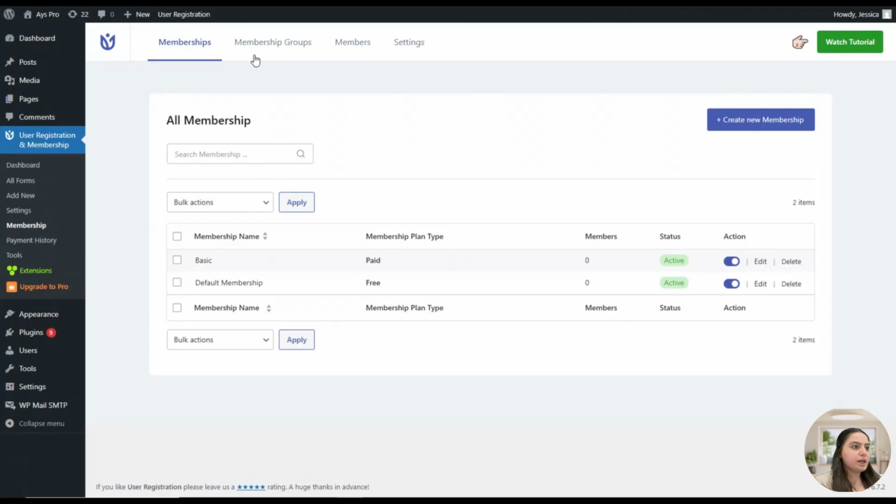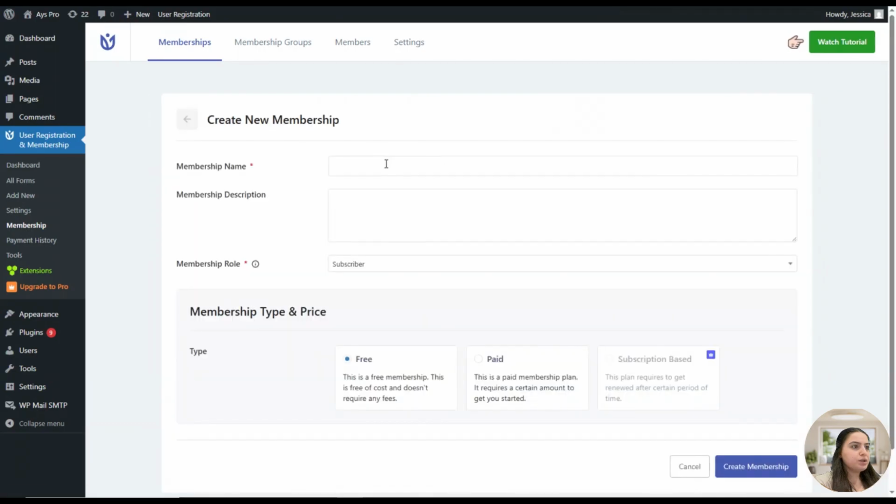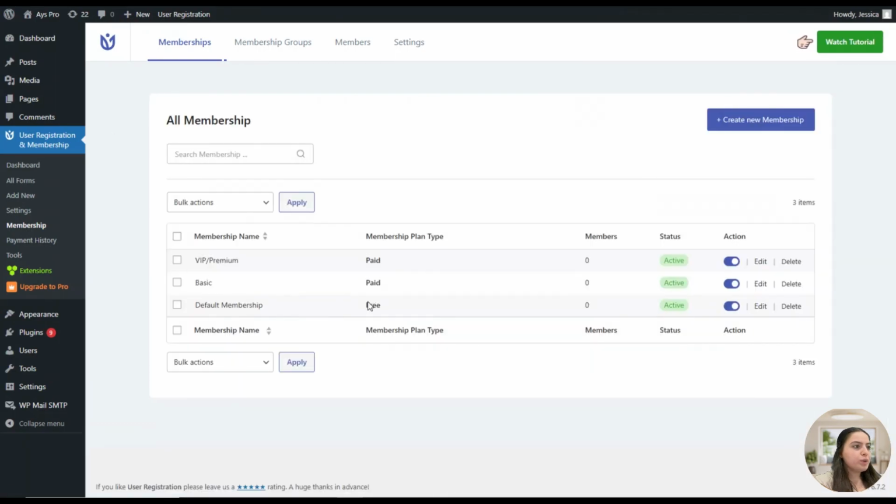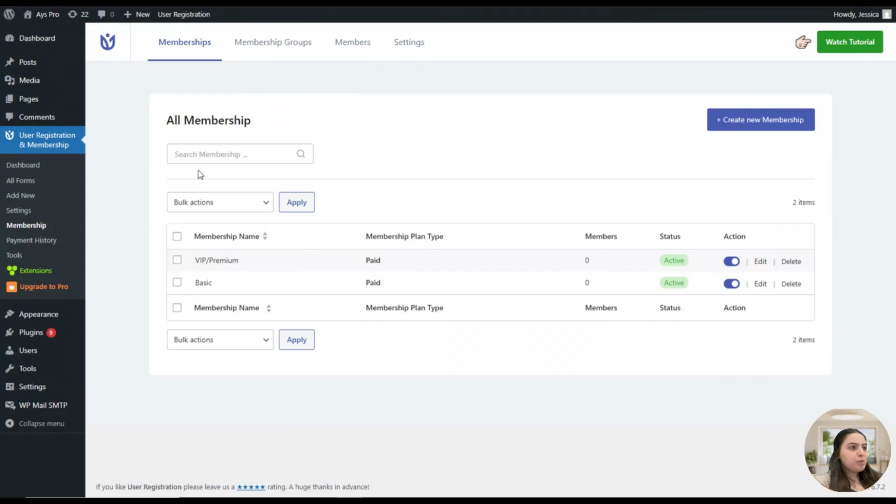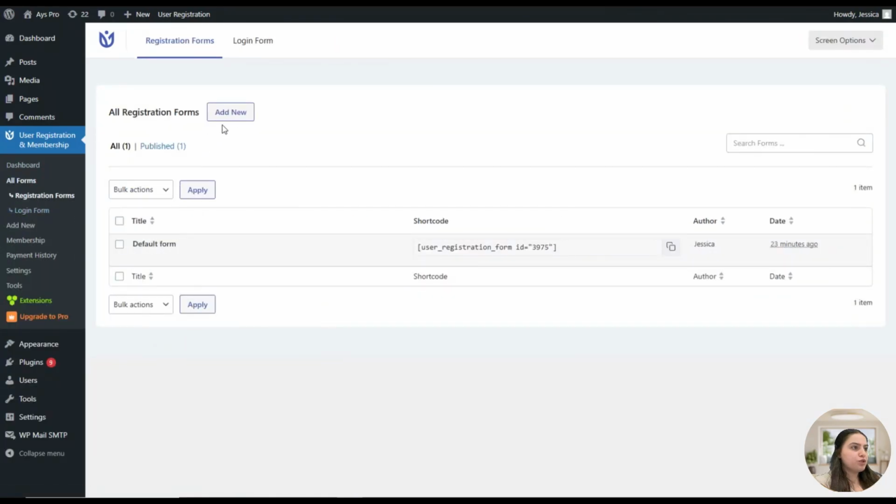Let's create the second one as well, that is VIP or the premium one. We click on the create new membership button here. That's all. We have created our 2 memberships, basic and VIP or premium one. So after creating memberships, we need to create forms the users can access. So we go to the forms and add a new registration form.